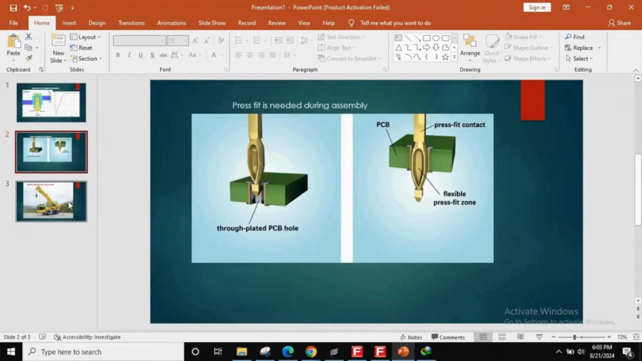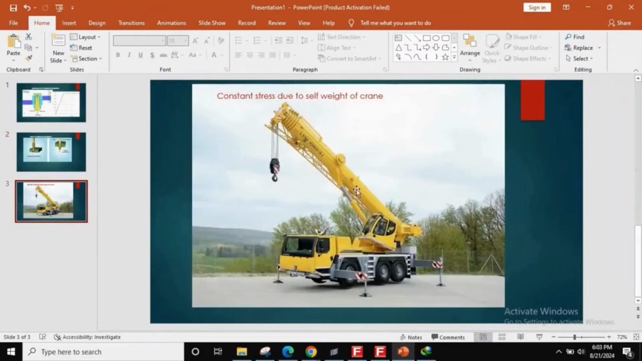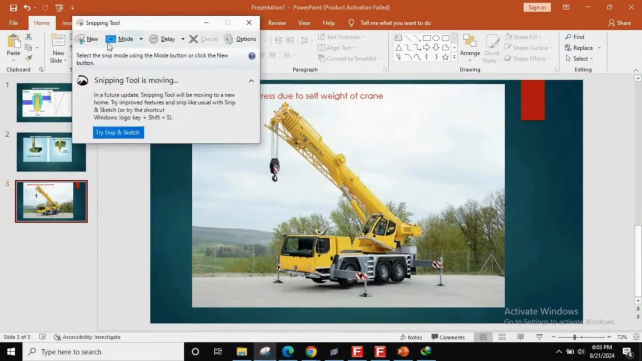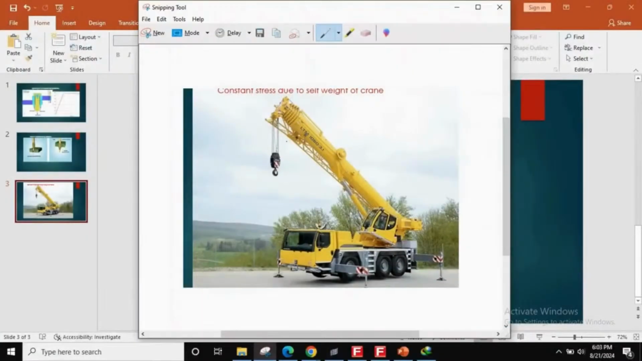And the third example will be the crane example. It will have a certain constant stress due to its self weight itself. The weight from here to here will try to bend this crane, and you will have a significant tensile loading in the upper fiber, and this will be a constant stress. This will be termed as a constant stress.